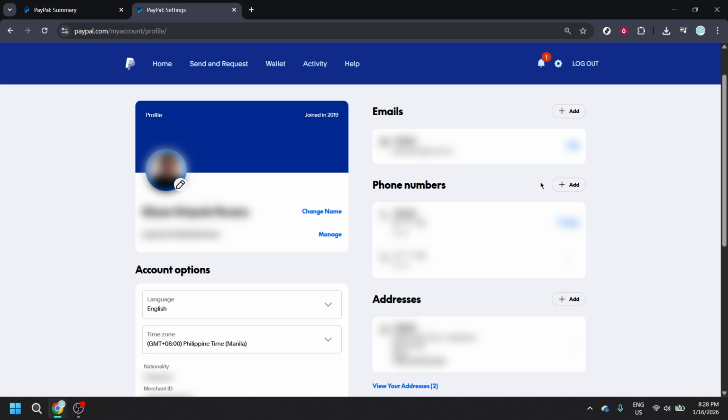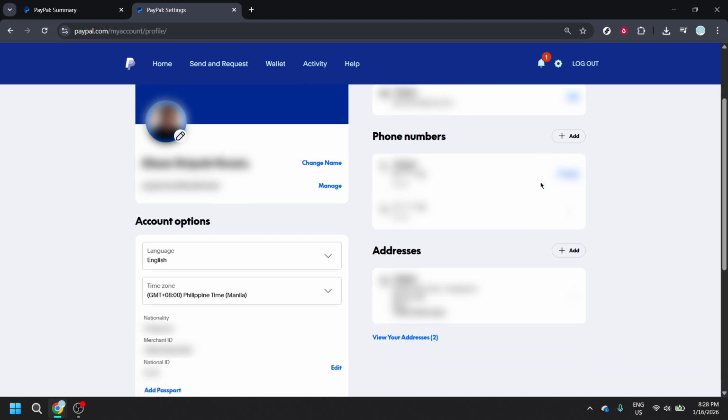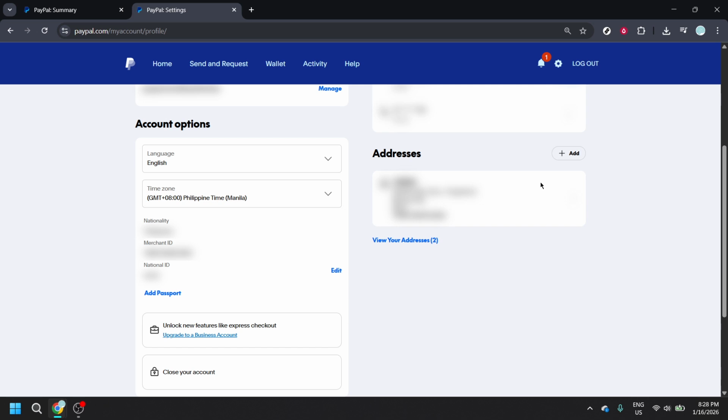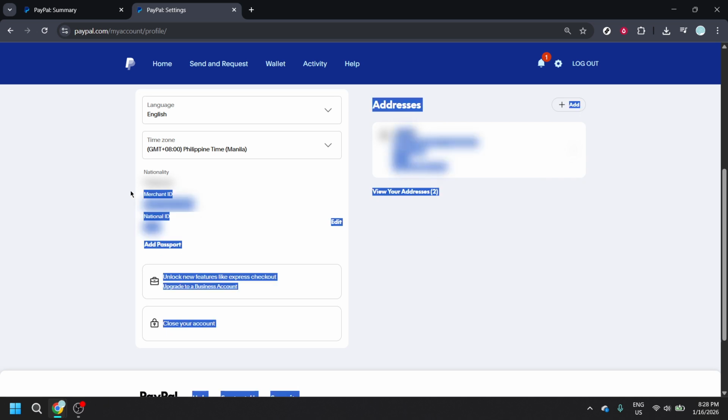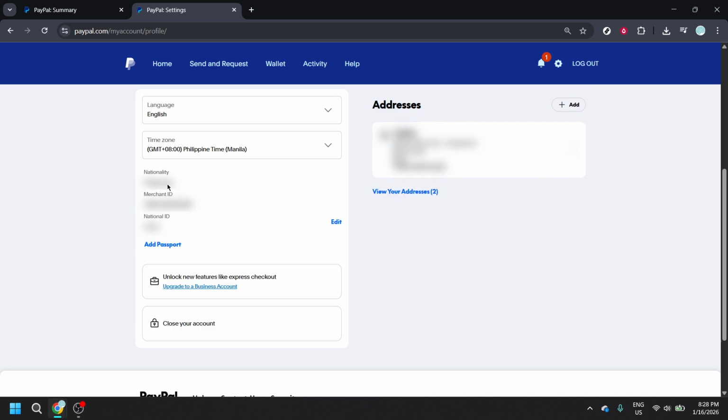You're looking for a line that specifically shows Merchant ID or Merchant Account ID. It will appear as a long alphanumeric code. That's the one you need. When you find it, you can copy it just like any other text. Highlight it and use your standard copy command. Some layouts also provide a small copy icon next to the ID.